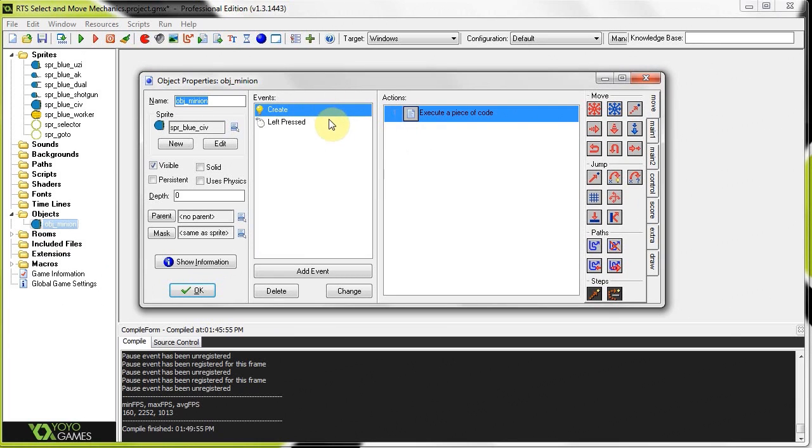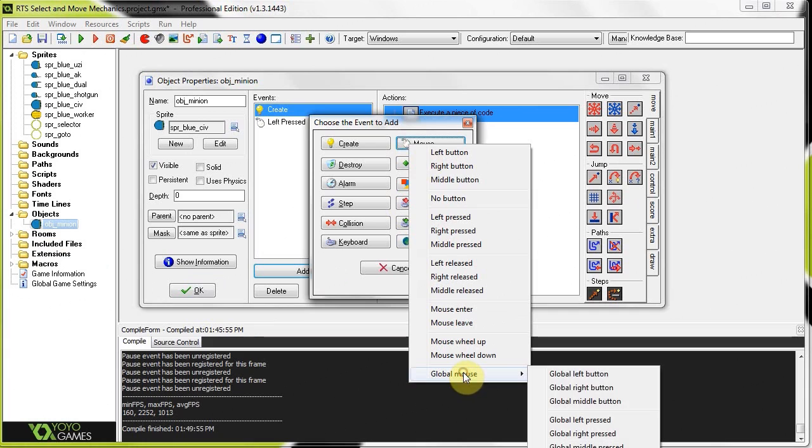Okay, so we've created the left pressed. So now what I want to do is add a global left pressed.